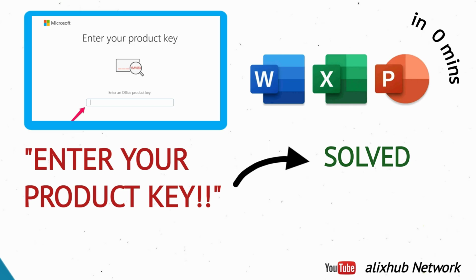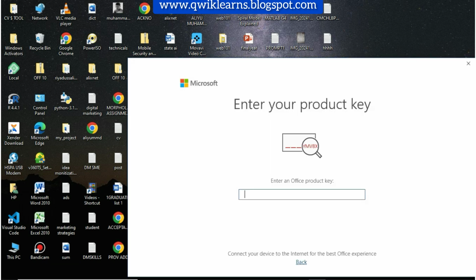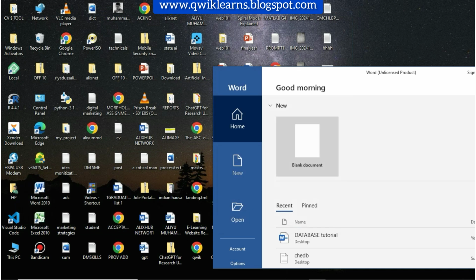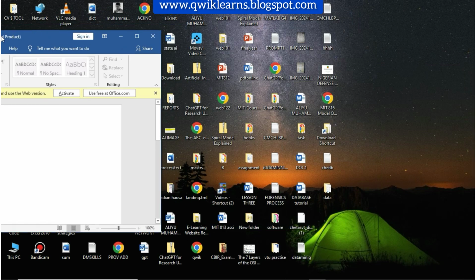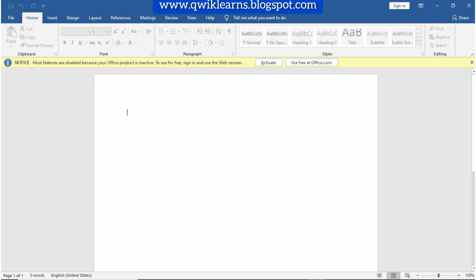In today's video, we are going to talk about how you can get rid of these problems. Enter your product key, which displays on Microsoft Office Suite software like Microsoft Word, PowerPoint and others. Once it displays this on your screen, it seizes all the privileges you have while using any document. Once it shows this on your display screen, you cannot make any changes on any document you open. You can only open the document, but you can't actually do anything on that document. So let's look for the solution so that we can open and make edits on our document.